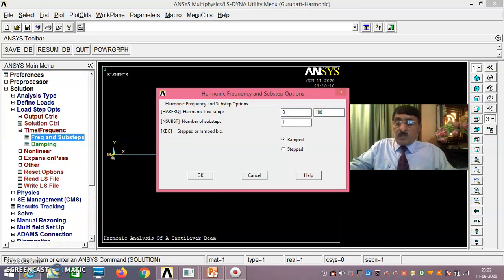Number of substeps, you take 100. You can take anything. 100 means on the x-axis it is 0, 1, 2, 3, 4 up to 100. If it is 50, it will be 2, 4, 6 in that way, 100 by 2, okay, 2, 4, 6, 8 up to 100. Now 100 substeps means it will be 1, 2, 3 up to 100. The x-axis will be 1 to 100.